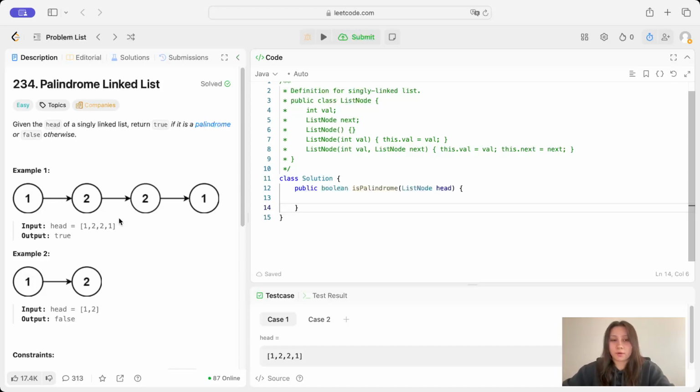So for this one, we're going to want to first use a fast and slow pointer, where the fast is going 2 nodes at a time and the slow is going 1 node at a time, so that when the fast node reaches the end of the linked list, the slow node will be at the middle node. And then we can reverse the second half of the linked list. And then once we have the reversed second half, we can go back through and traverse both the first half and the second half at the same time and compare their values to check if they're the same.